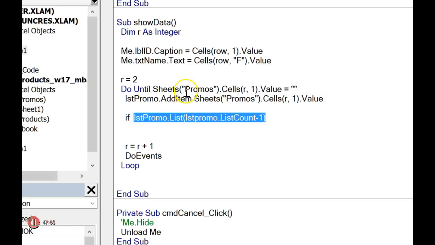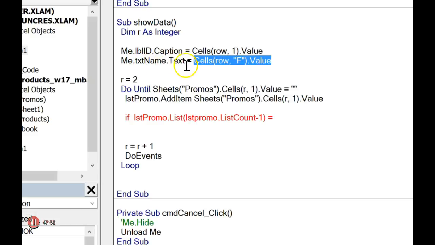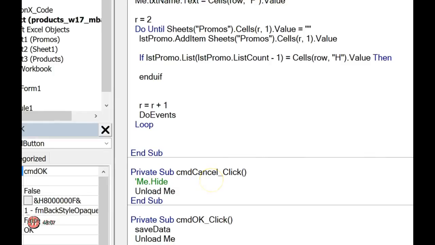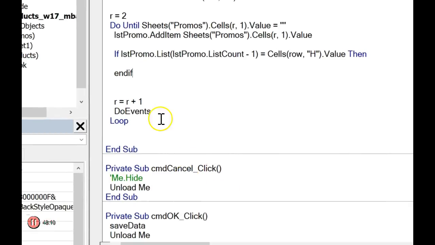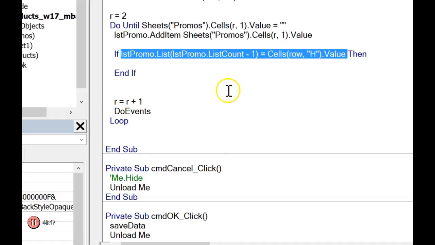So I want to know if the most recently added item equals the value on the sheet in column number H. Then I want to do something. What do I want to do? First of all, what does it mean if this is true? If the one that I just barely added in is equal to the promotion that's listed on the worksheet, what should I do?